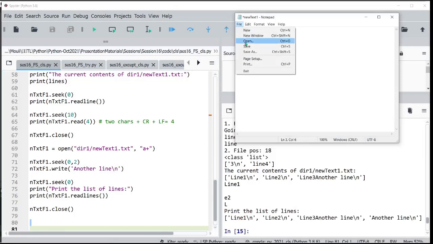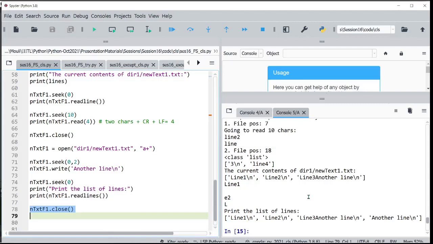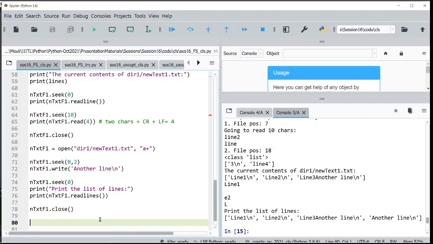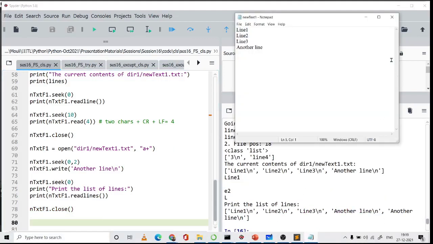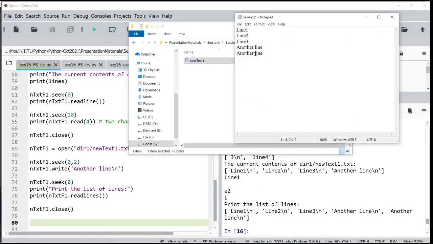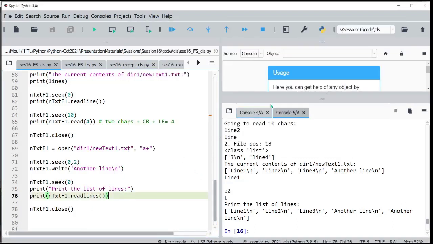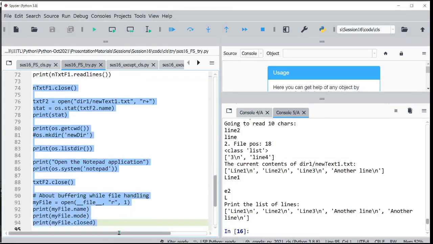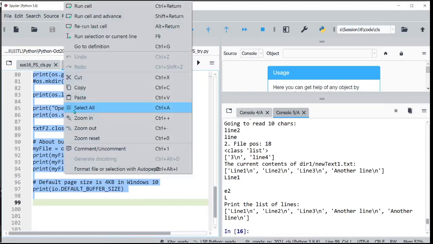Now it saves because I have closed this file. Otherwise, this Python program was opening it and having access to it. That's why it did not allow me to save it here. Now I closed it and I am able to save it happily, no problem. Now I run it again and open it again. You see another line is added. This appending is done because it keeps opening the file and appends to the next line. I wanted to show you that it is appending to the end. So that's all.